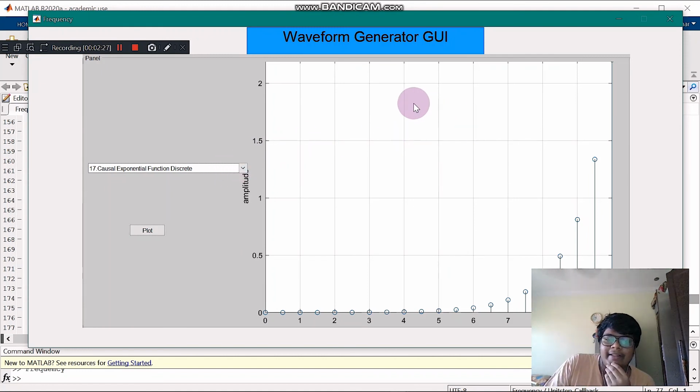In this way we can create any GUI and add additional features. As we have seen before in GUIDE, you can add additional features there, edit them in the property inspector, and code it. For its application we have to use a background code. You can code it. Thank you.